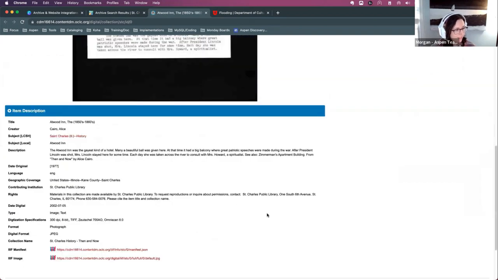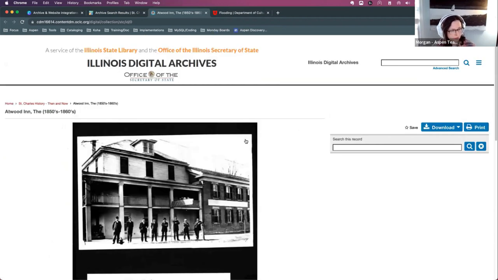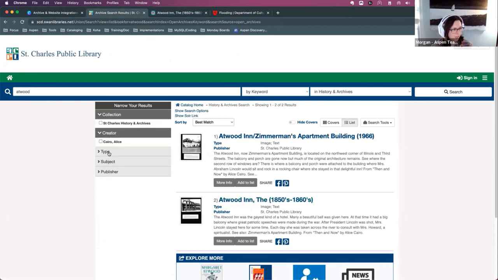So again, once you click on that resource from the Open Archives result, it's going to take you out directly to that resource. And once again, Bill has linked to this site if you want to explore and follow along yourself.